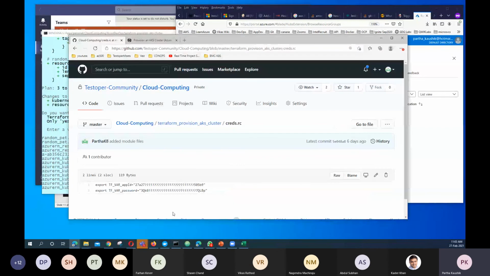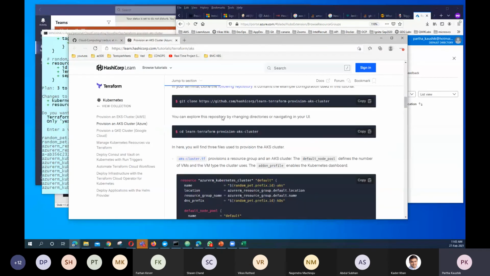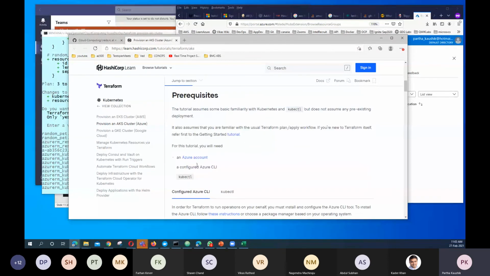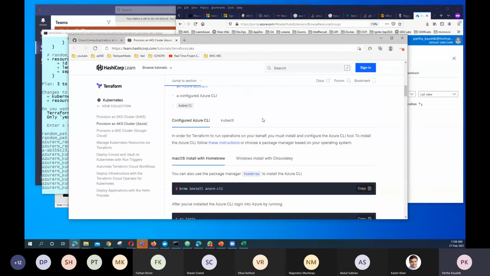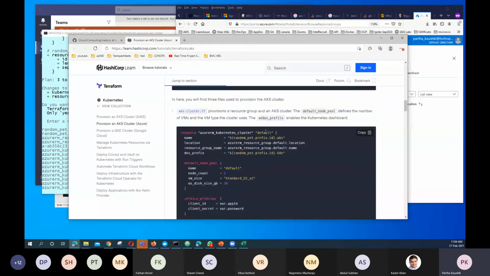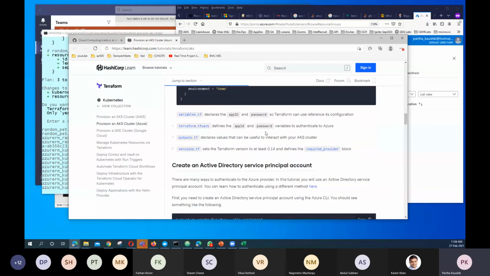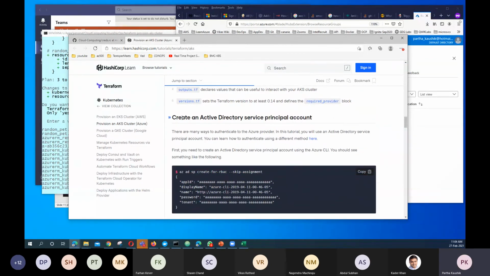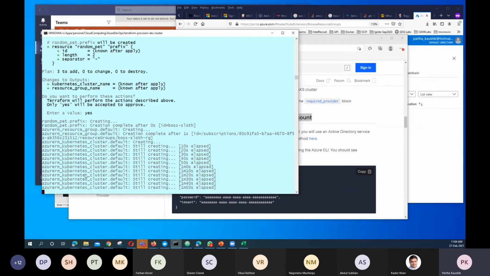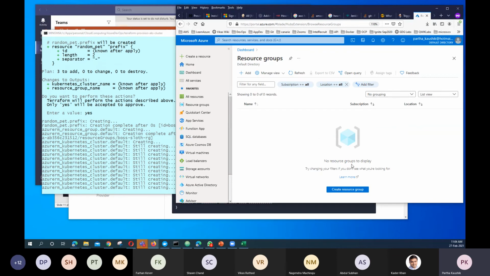So if you look at this provisioning in a cluster, it tells you the prereqs. You might have kube control. If you want to interact with the cluster, you need kube control. Otherwise, you don't. This is important that you have to create an Active Directory service principal account. And the app ID and the password that we saw just now in the credentials file is this actually. So now cluster is forming.